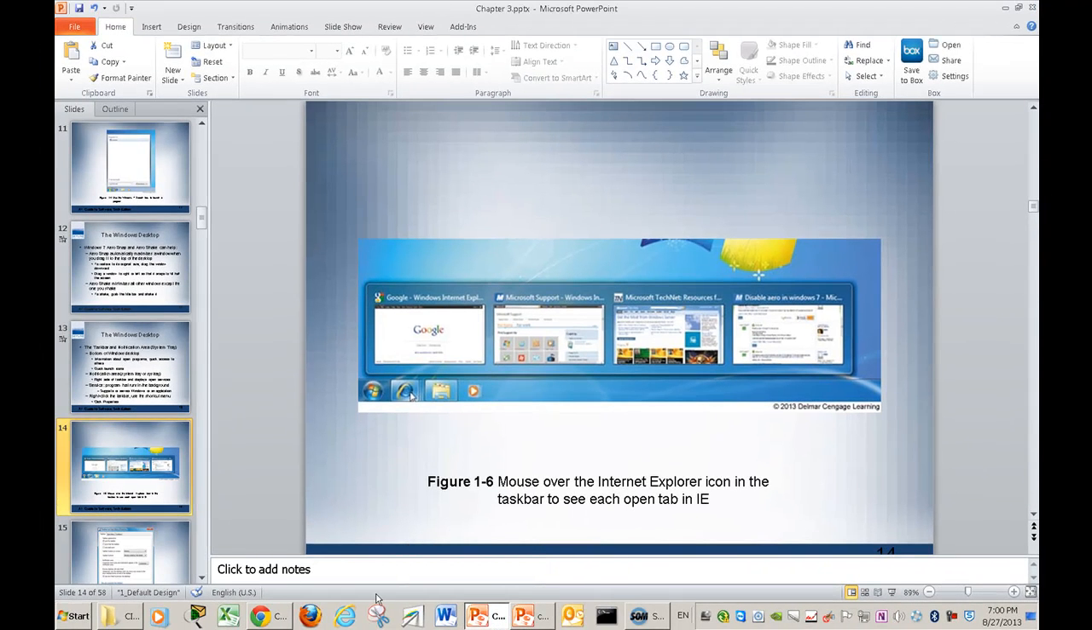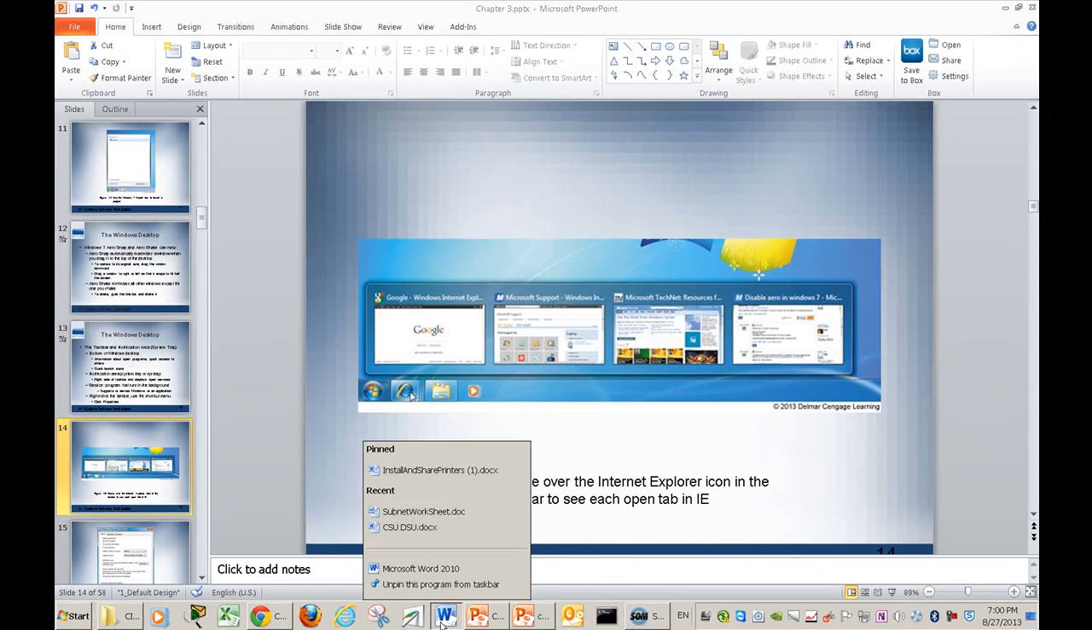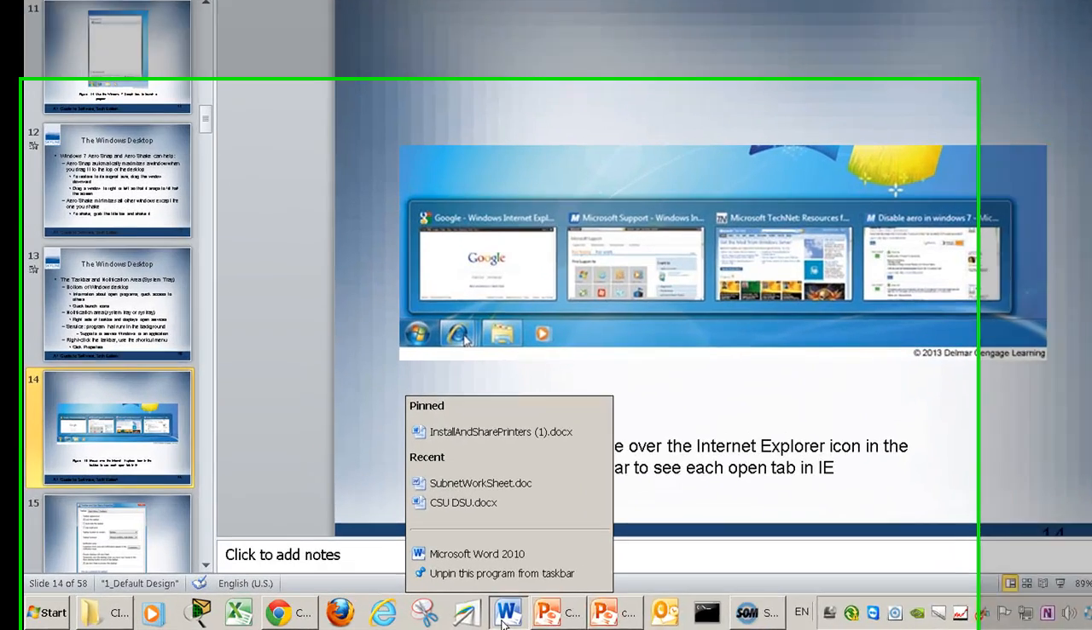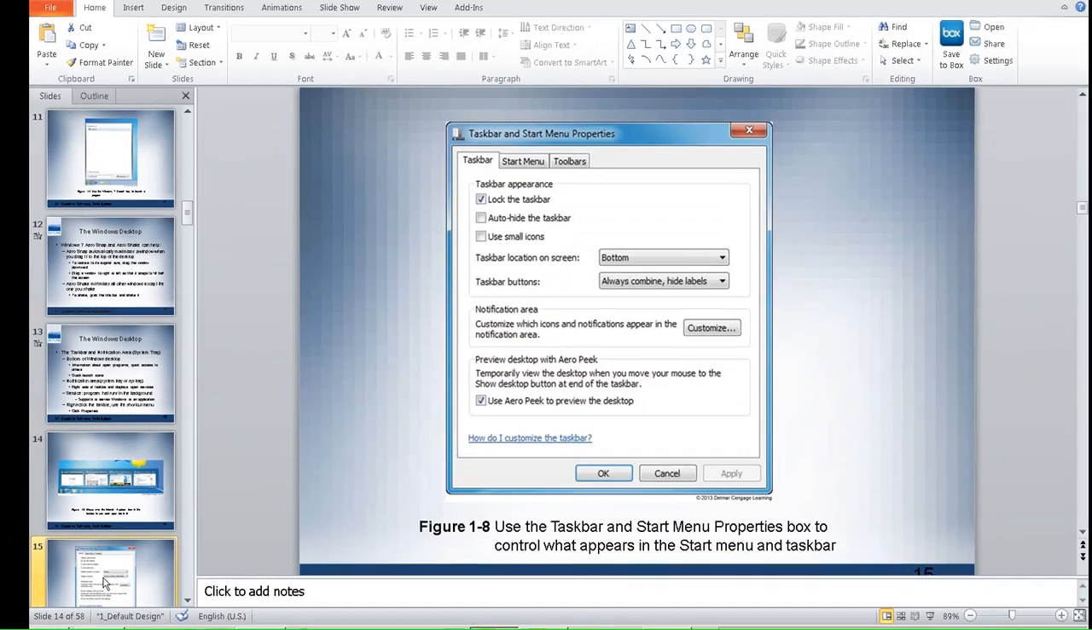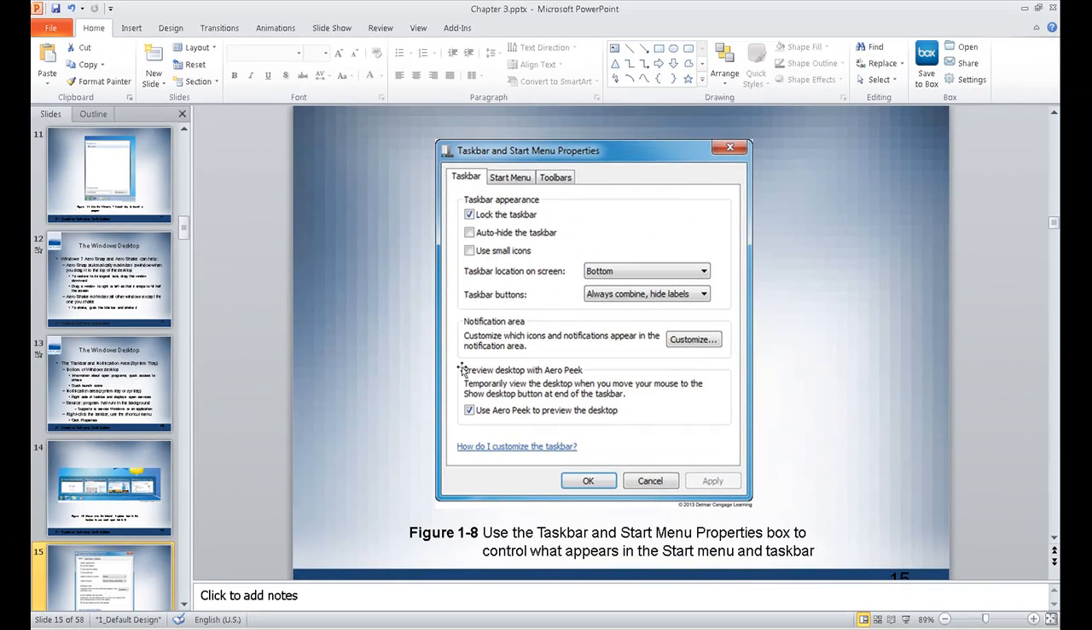We also have the ability, if we right-click on an icon in the taskbar, this one is Microsoft Word, it shows me the last documents that are in history so that you can go directly back to them without having to go look for them.